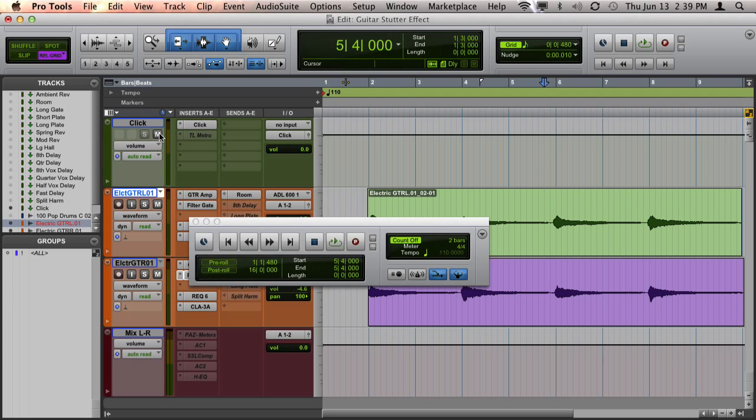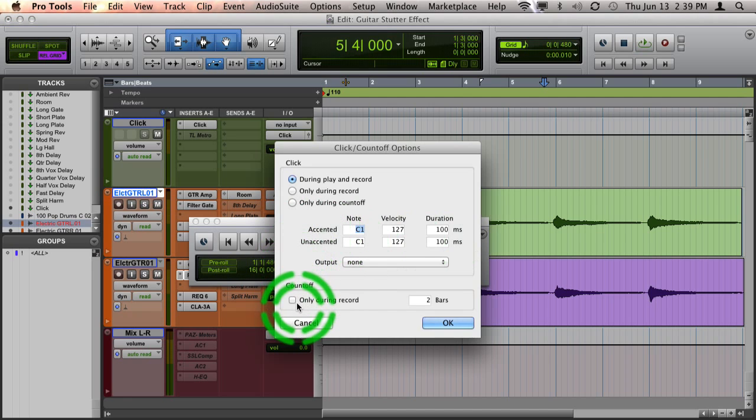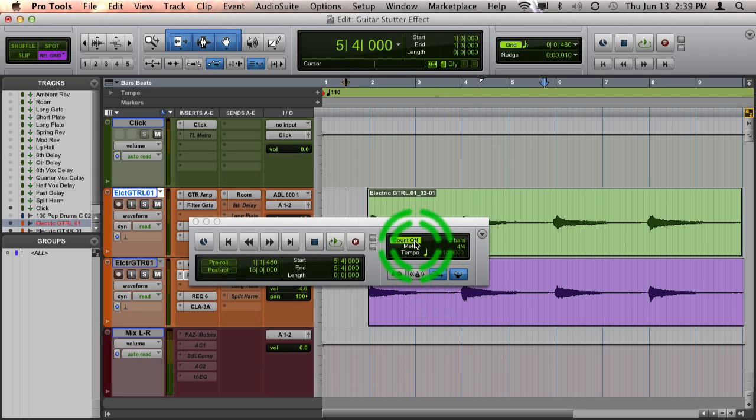So if I unmute the click and I hit play, you'll now hear the click track, but maybe we don't want the count off. So we can easily turn it off here. But before I do that, I want to show you that if you double click on two bars, there is a setting that you can tell the count off to only count off during recording. And in this case, we had it count off even during playback, which made it really frustrating. So we'll say okay to that menu and we'll turn off count off.